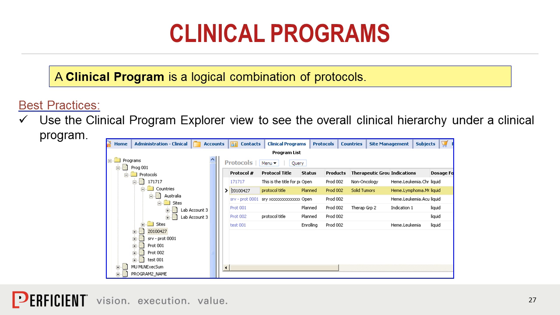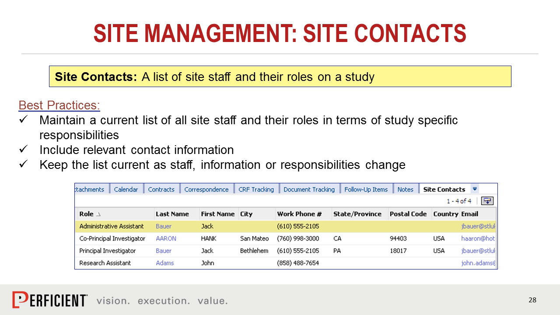A clinical program in Siebel CTMS is a logical grouping of protocols. So using the clinical program explorer view to see an overall clinical hierarchy under the clinical program is really effective. This information is displayed in a useful exploratory view format, with record details of the selected file or folder on the left-hand side displayed in the right-hand side of the view. This is a really key view when dealing with clinical executives that want to see program-level details, but also look at what makes up that particular program.